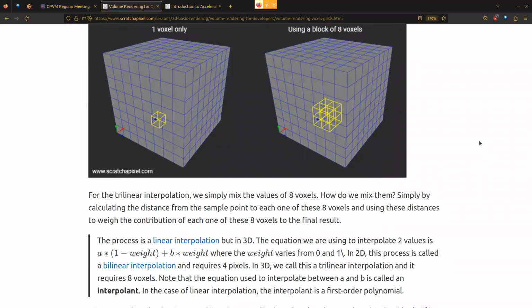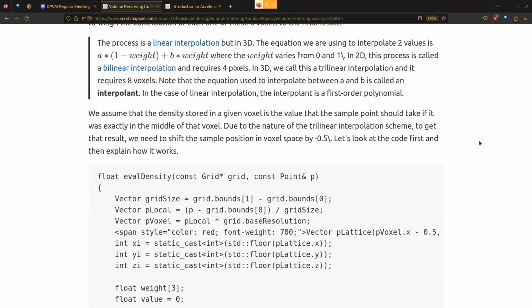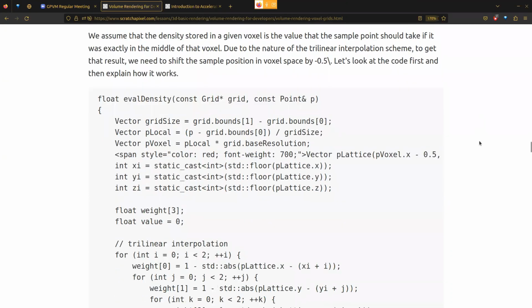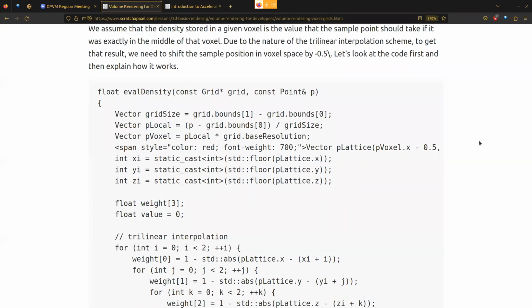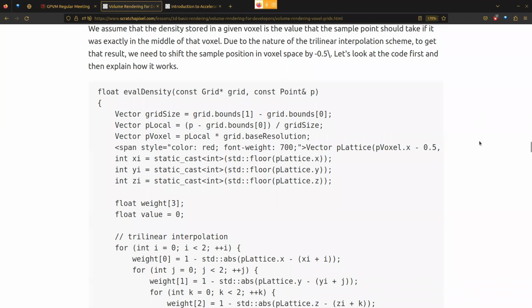So in 3D, it looks like this. Note that the equation used to interpolate is called an interpolant, and in this case, it's a first-order polynomial. We assume that the density is stored in a given voxel as the value at the sample point, or that the sample point should take if it was exactly in the middle of that voxel. Due to the nature of trilinear interpolation, to get that result, we just need to shift the sample position in voxel space by -0.5. Or you could assume that it's at 0 and then it's just offset by a little bit.